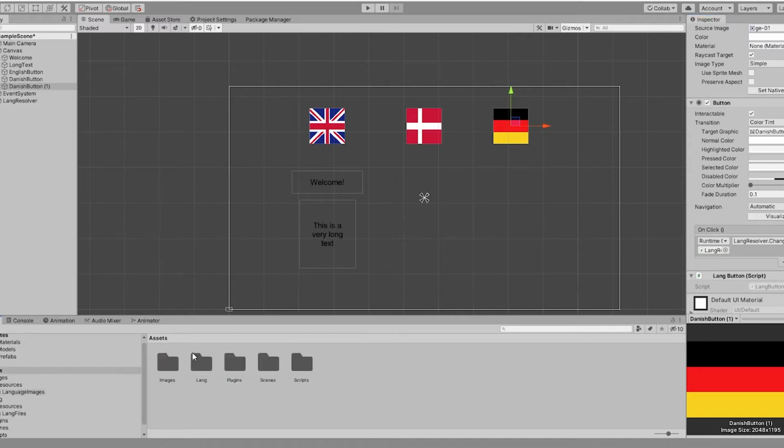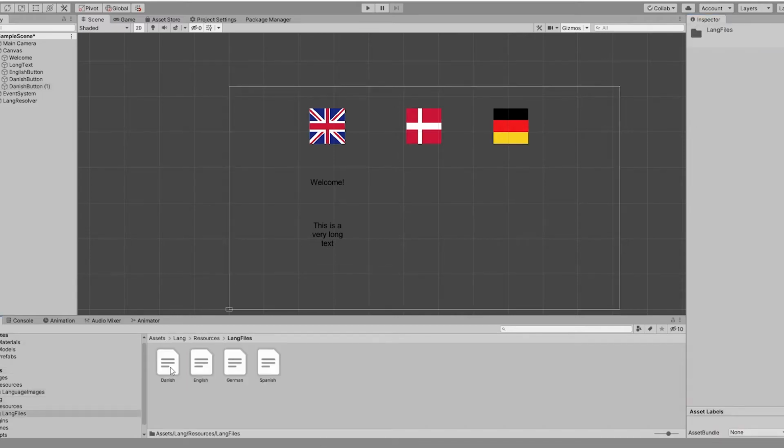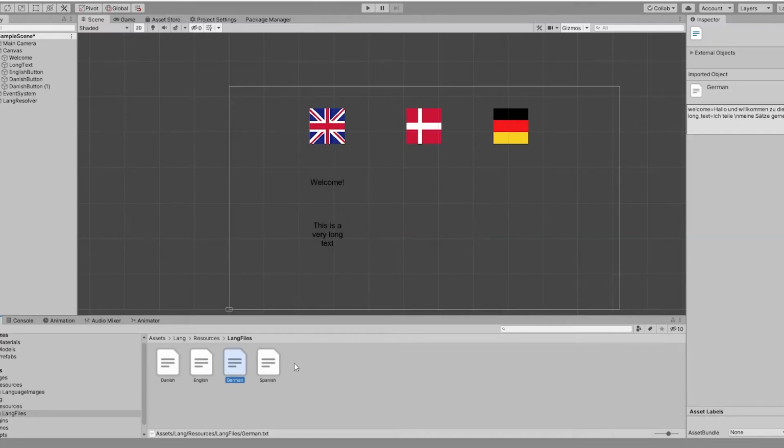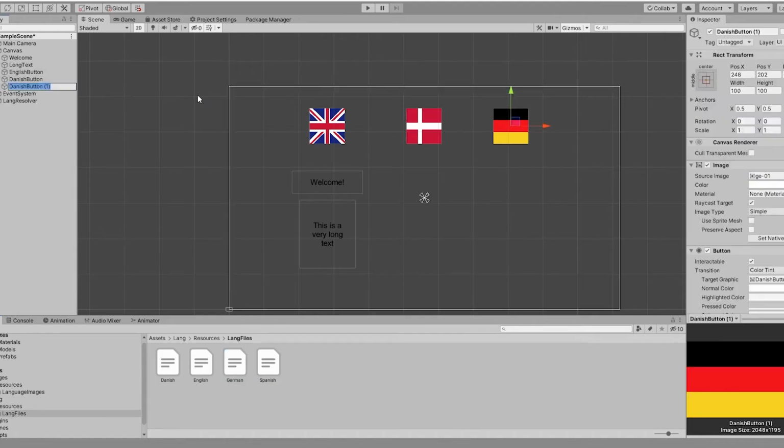So I have already cheated a bit. I already have a German text file. But if you do not have a German text file, or you wanted to try another language, then you just need to make a new text file and call it the appropriate language, and then you're ready for the next step.